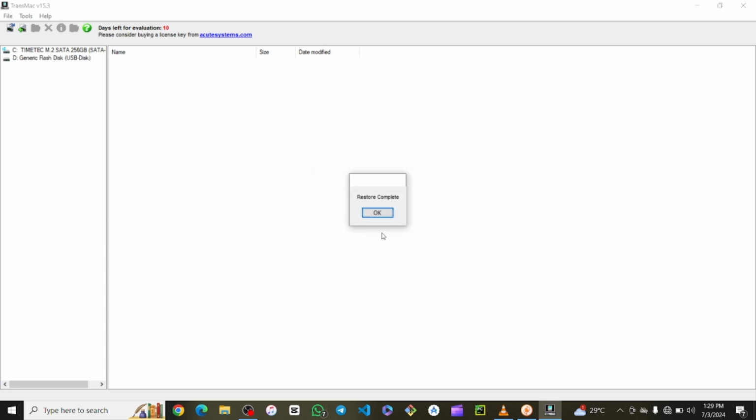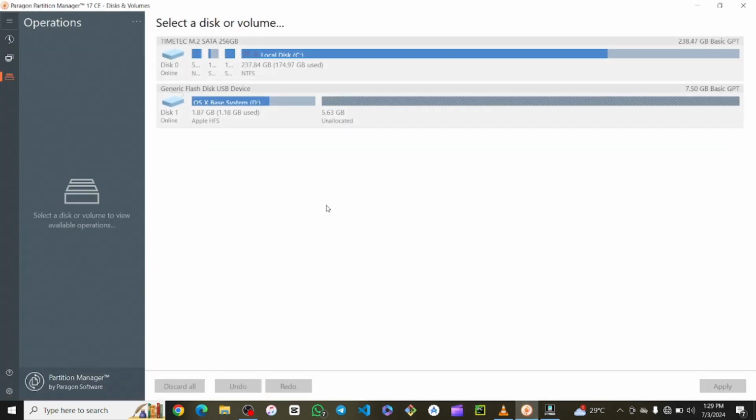So now that the restore is complete, we close this. When you click on this, if you want, you can refresh the drive list again. You click on this, and you have OS X Base System. So let's head over to Paragon and see what is out here.